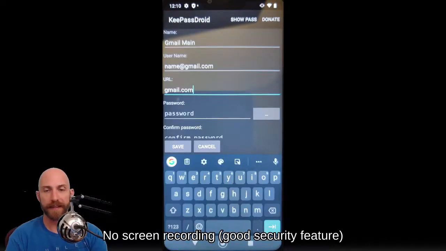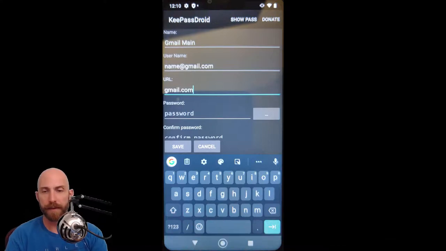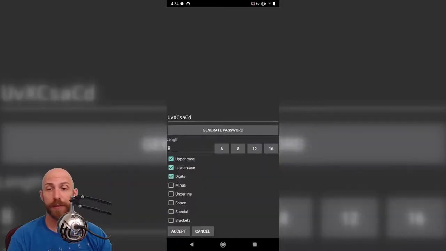For the entry, we can say Gmail main, username name at gmail.com. URL gmail.com. And then this is the password area. This app will generate passwords for you. It defaults to 6, 8, 12, and 16. Those are pretty weak with upper, lower, and digits, but you can add minus signs, underscores, special characters.